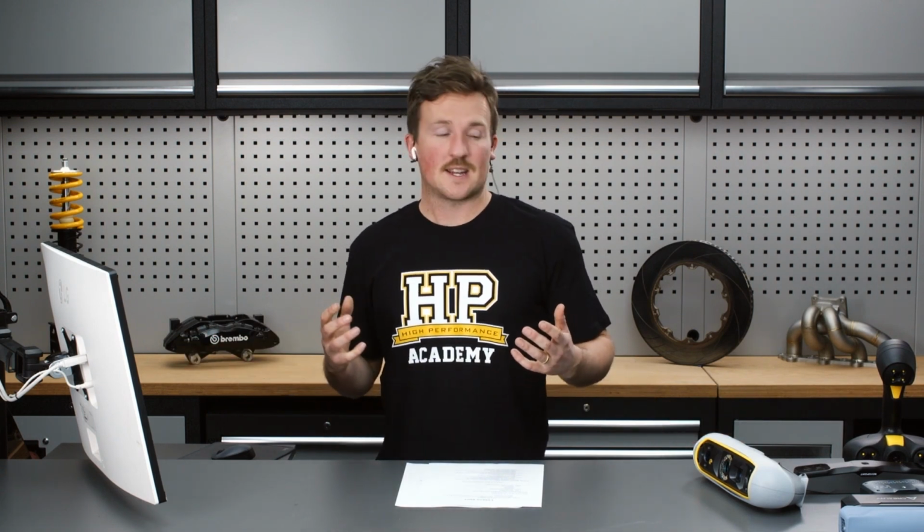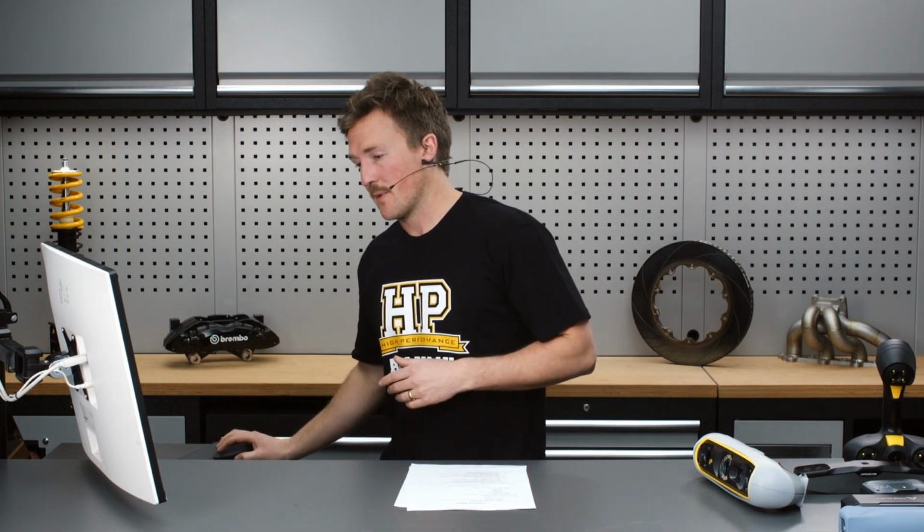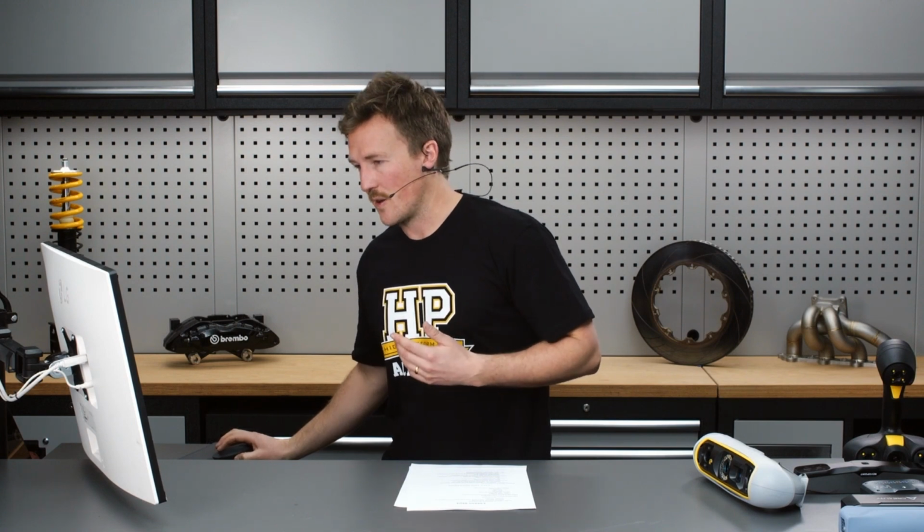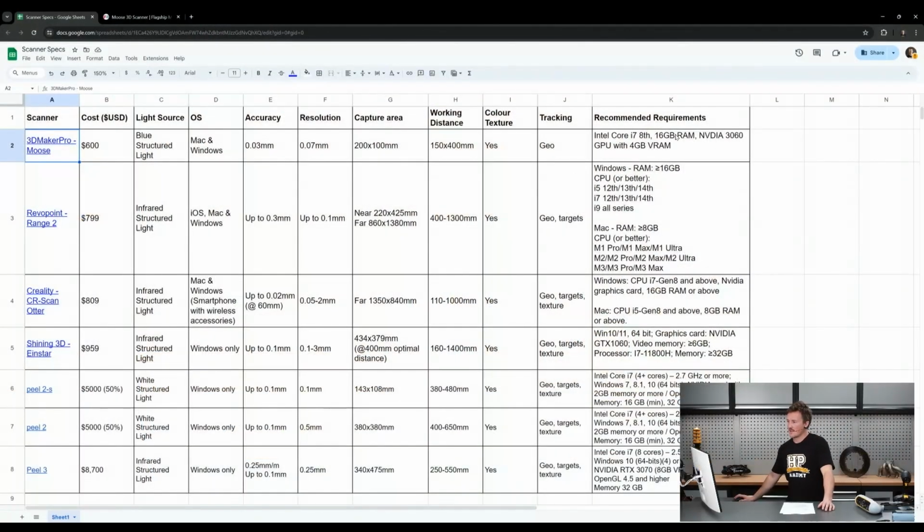And that's something that we need to consider with the scanner, is the capability of our computer to keep up with it or to run that scanner. So we can see here that there's recommended requirements that I've kind of taken down for each one of these scanners.